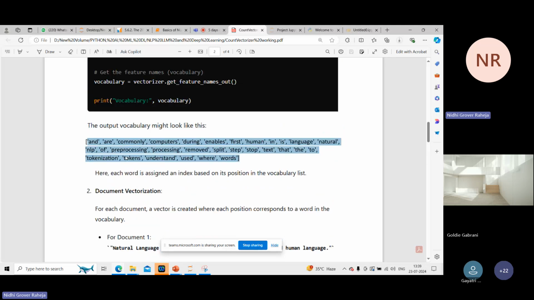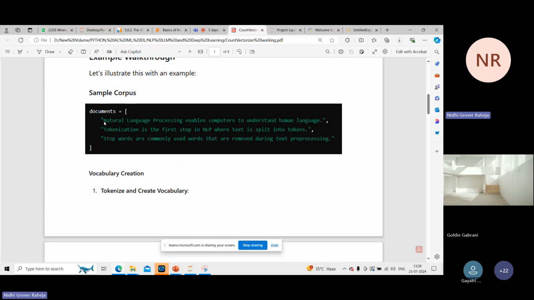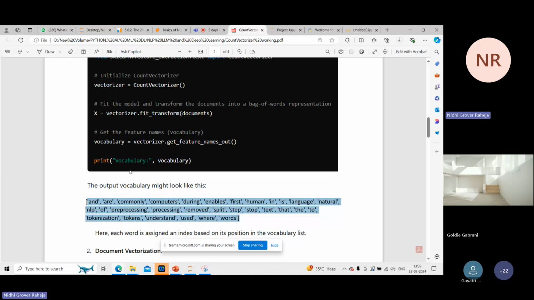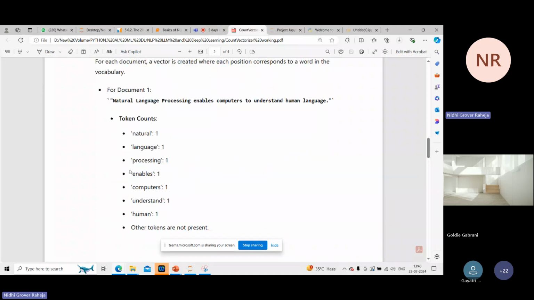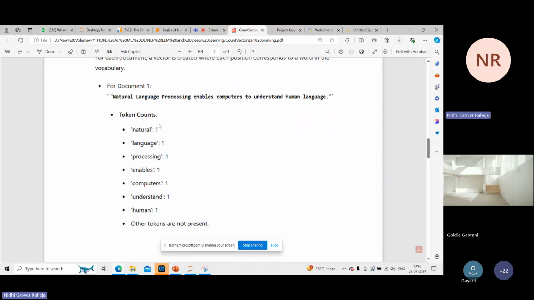Now see, for the first document we have this corpus. The first document is "natural language processing enables computers to understand human language." So it is going to count the occurrence of each and every word. For this document one, natural comes one time, so the occurrence is one, language is one, processing one, enables, computers, to, understand, all these are one. And other tokens it has not taken. For example, "two" it has not taken.